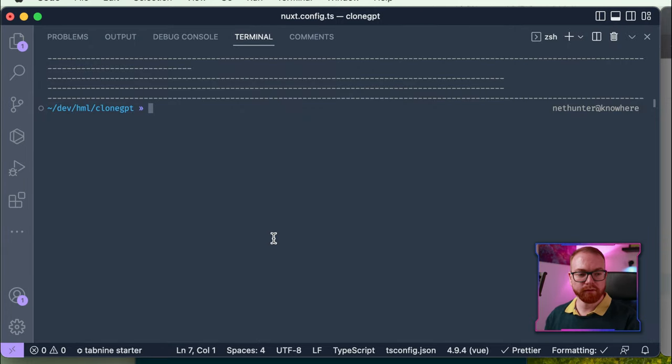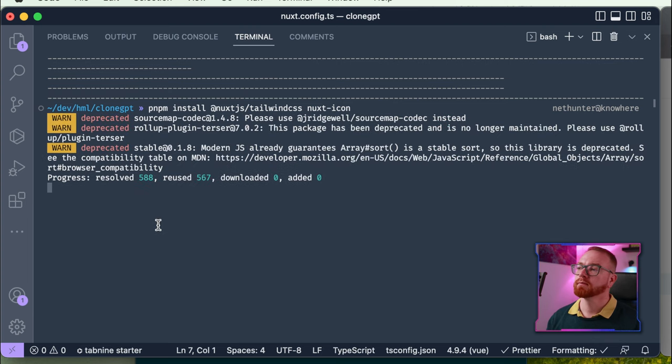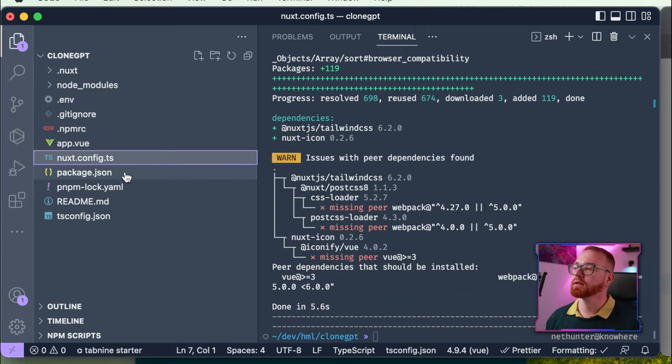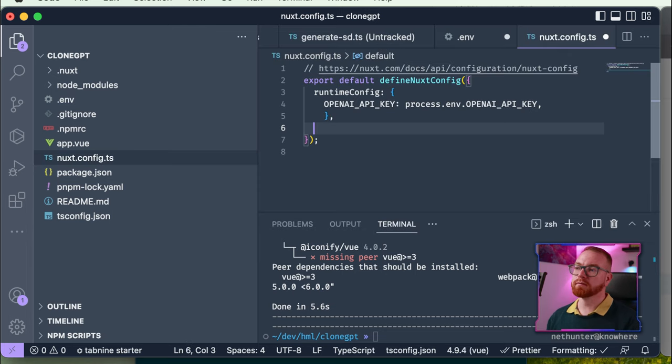Next, we install the dependencies, Nuxt.js and Tailwind CSS, so we can use Tailwind because that's what OpenAI uses in the interface as well. And just because I love Tailwind, it's awesome. And Nuxt Icon, because we'll need icons. Isn't that cool how quickly PNPM just installs it? All right, let's add it to the modules that we have loaded.